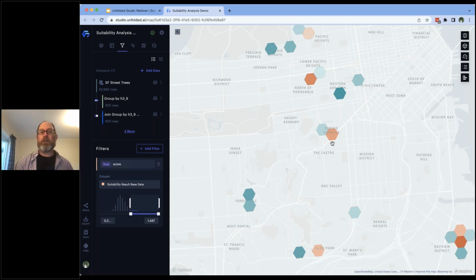And this helps to narrow down areas of the city that are going to be most valuable for my use case. So hopefully that gave you a pretty good sense of what suitability analysis looks like.